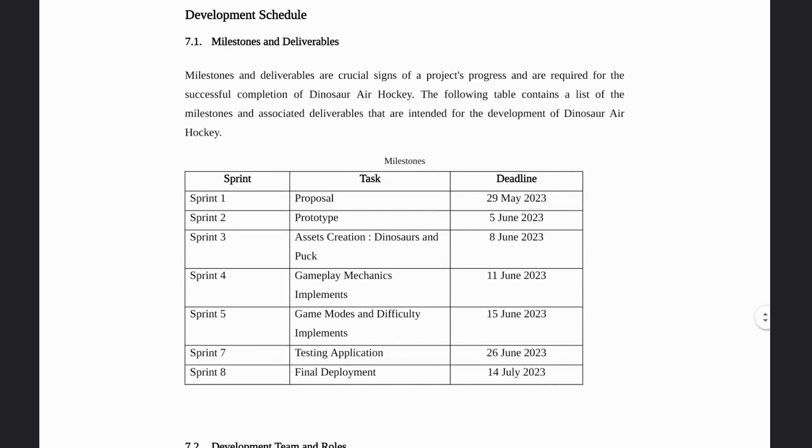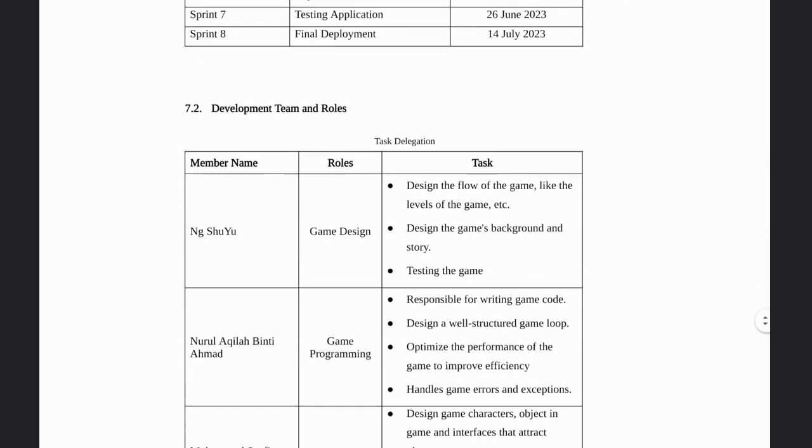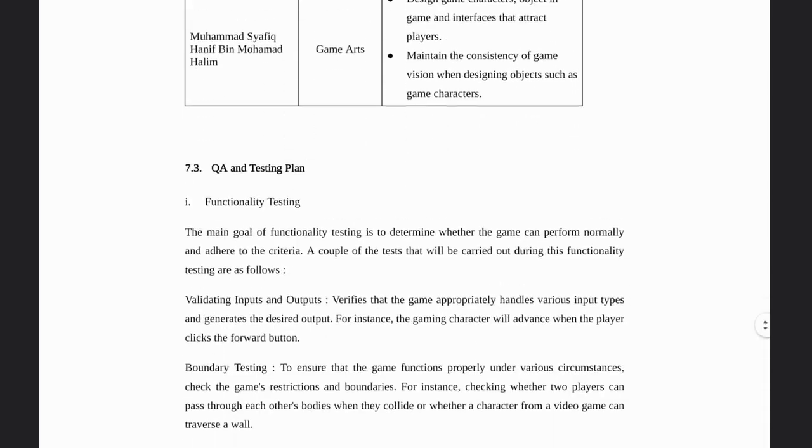These are our development schedules and development roles.